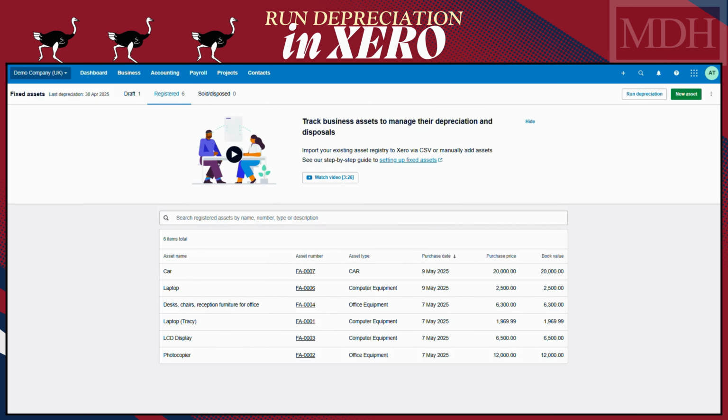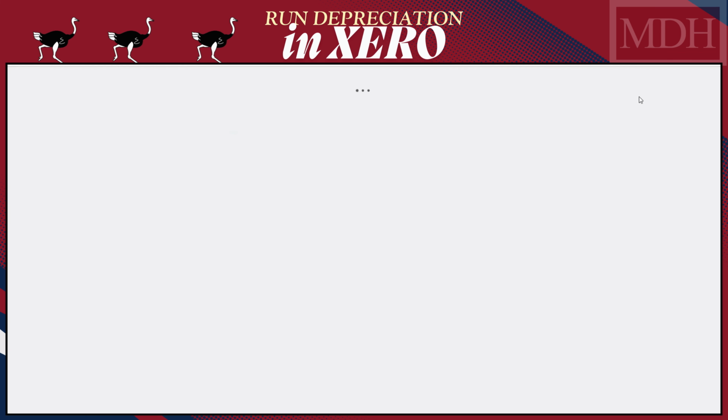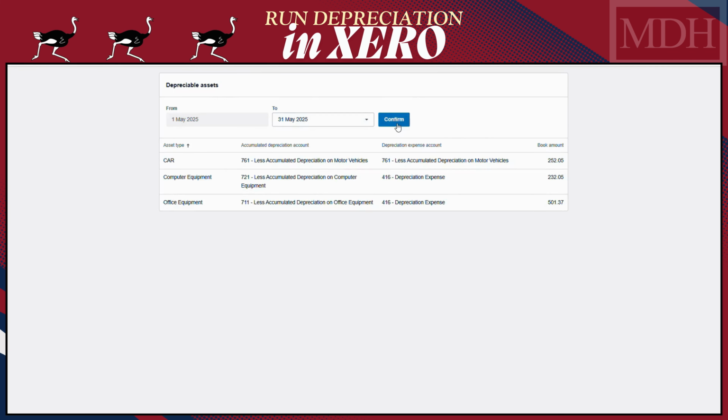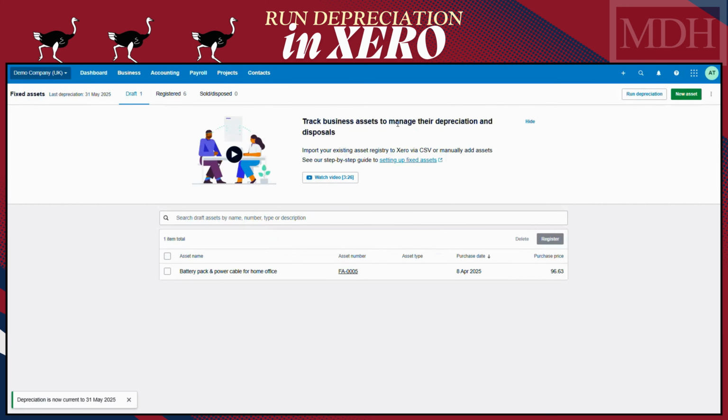Now, let's go to the Registered tab. This shows all active assets. Before running depreciation, make sure everything is registered so your reports stay accurate and tax-ready. Now click on Run Depreciation at the top right corner. Xero will automatically calculate depreciation for all eligible assets based on the depreciation methods you've set. After that, you can also verify in reports to ensure everything has been recorded correctly.